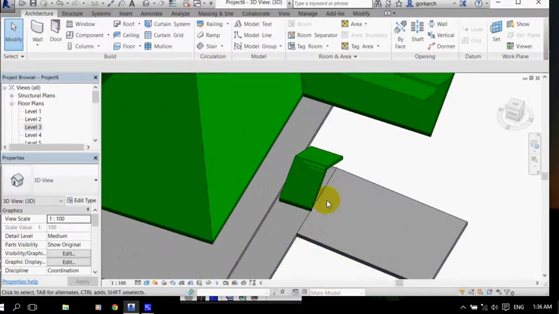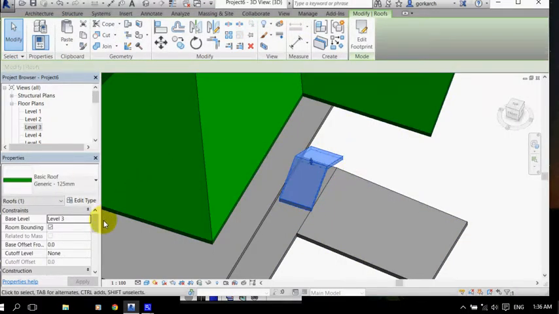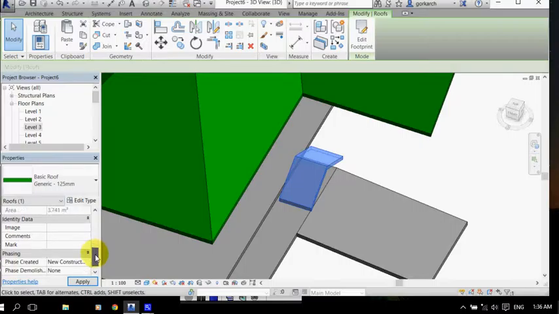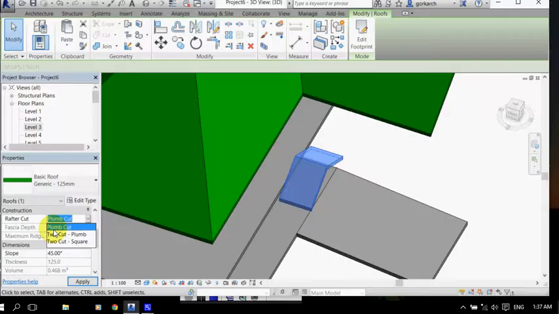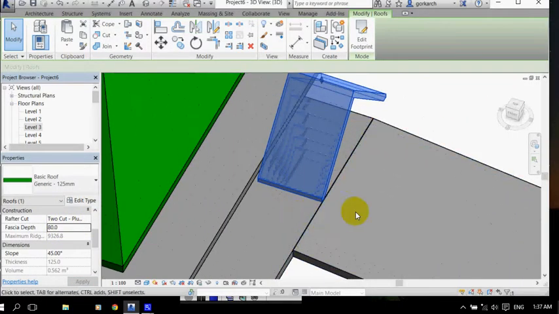But at the same time, I'm going to make the following changes. Select this roof, and on slope it's 30, I'll change it to 45. Also, on construction, I'm changing plumb cut to 2 cut plumb with fascia depth 80, and you will see that this generates a nice definition of your fascia board and undercut.